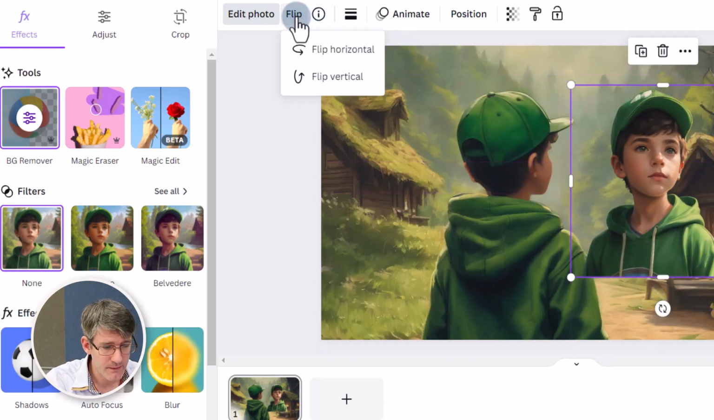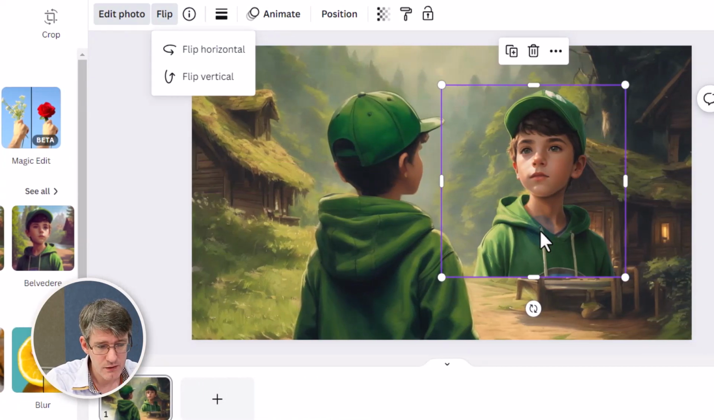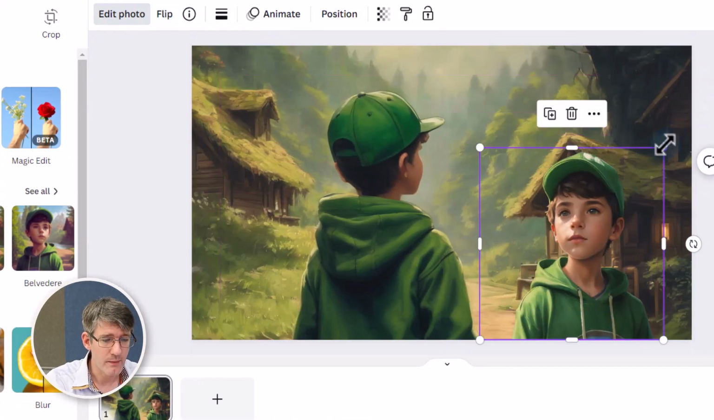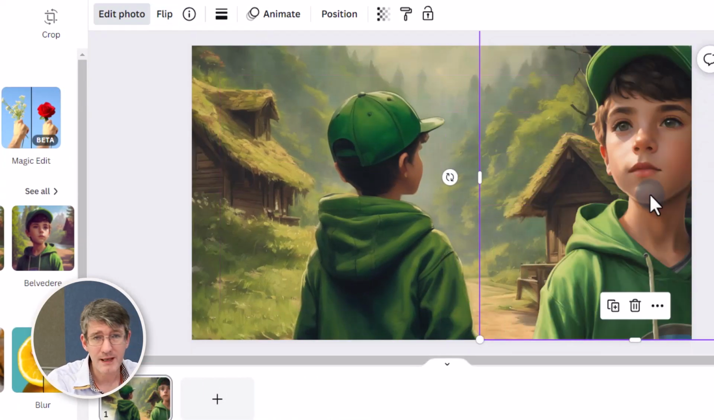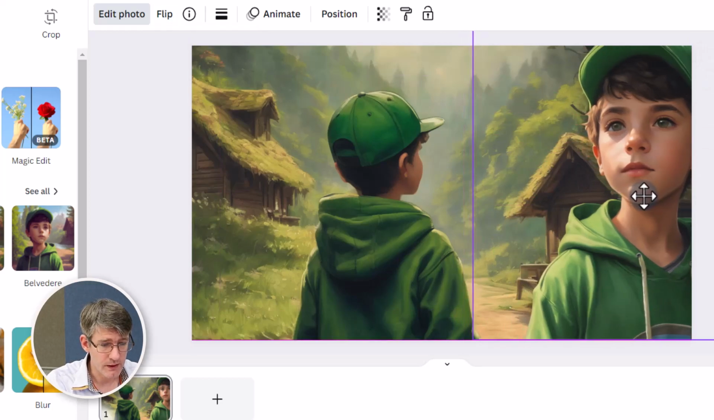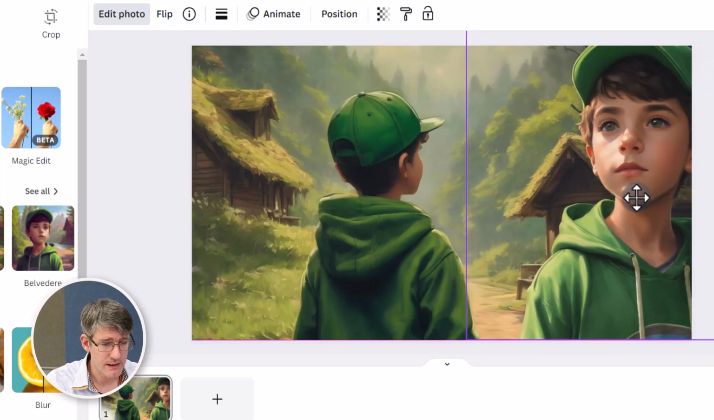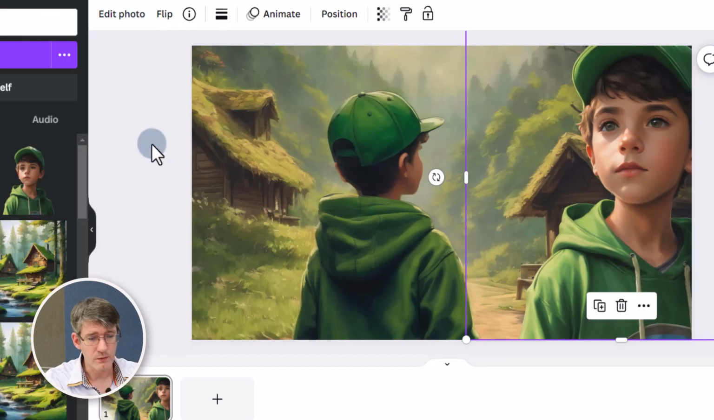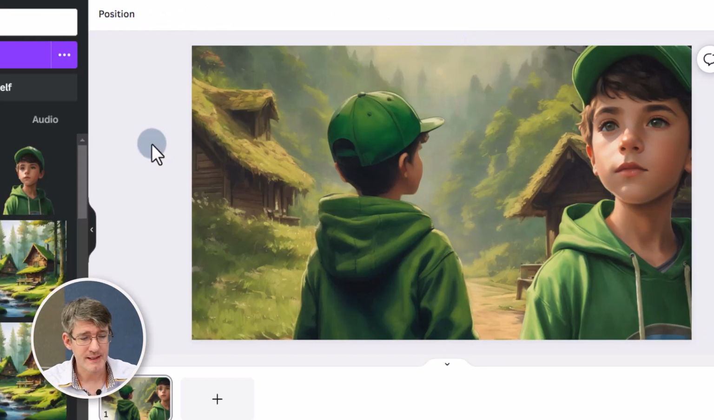I can click on Flip, and the image is flipped. We can now make this slightly smaller or make it much bigger. So here we go, we have that image to the side, and that will be my composition. This is what I will use for my story starter. Tell me what the boy is thinking, tell me what has happened, what will happen next.